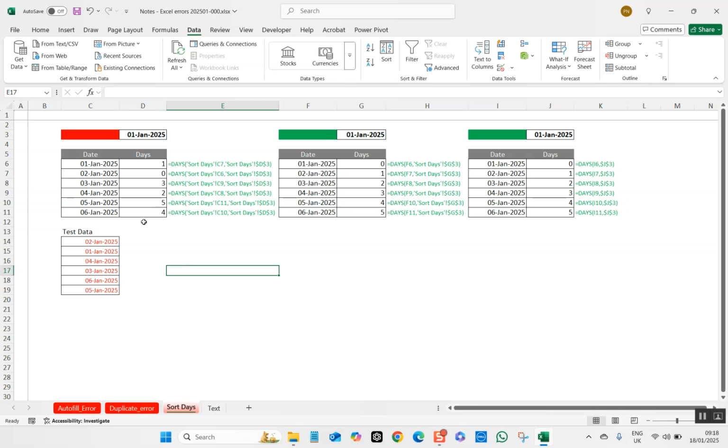And now you can see that it doesn't sort correctly. 1, 0, 3, 2, 5, 4. So Sort is not sorting it if the formula has the reference. And I've looked at it a couple of times. Sort Days, exclamation mark, Sort Days, exclamation mark.